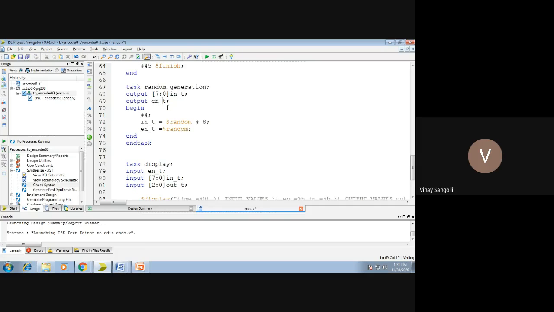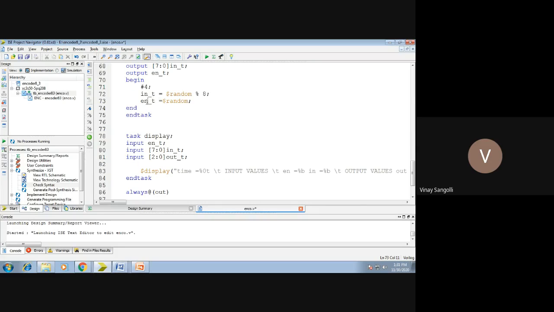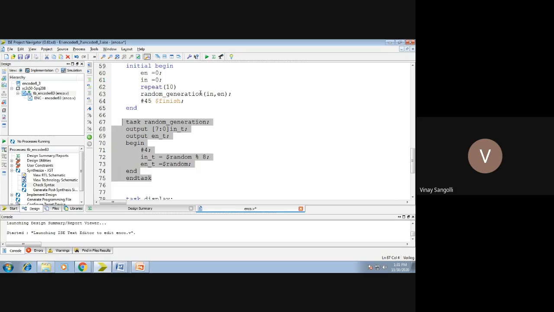Then your enable, finally begin $random mod of 8. This $random mod of 8 will be generating random inputs, which would be pseudo random in nature. The random function has some logic. Don't worry about that logic. Using that logic, we are generating our inputs. Why mod 8? This is because there are 8 inputs. Next, the enable pin, directly we are using the random because there is only one enable which would be generated randomly. Finally, end this and end the task. So one task is over, the generation of the random numbers which we have used here already.